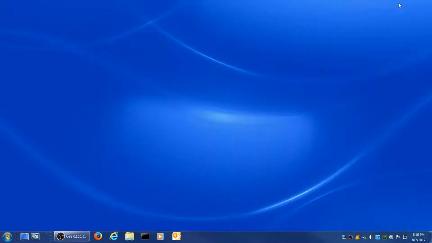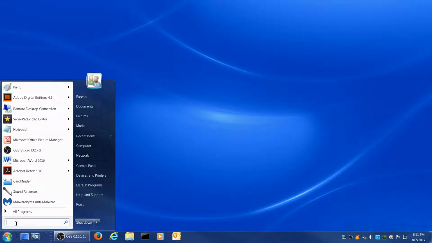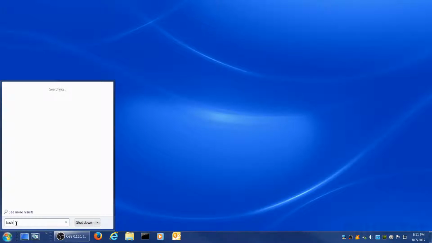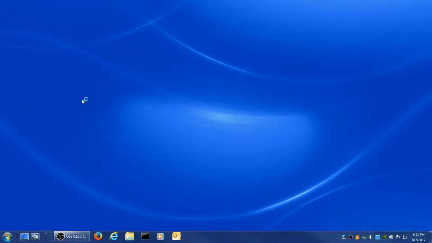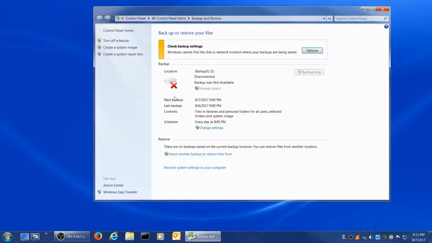Now if you're like me and you don't like burrowing around in the menus, you can always type in the word backup in the search bar under Windows Start menu, and as soon as you start typing it, it will try and populate with what it thinks is correct. You've got backup and restore, or back up your computer. I would just click on the first one and it takes you straight to it.